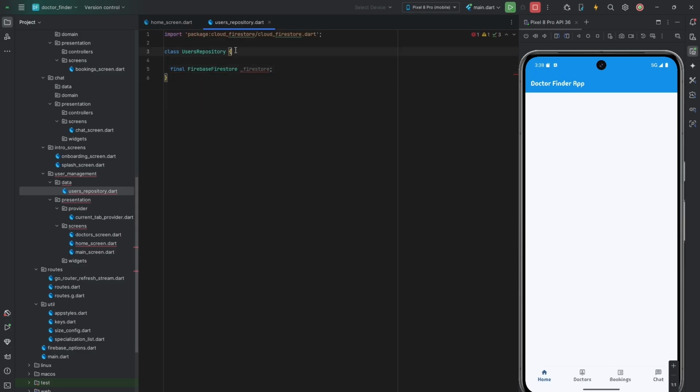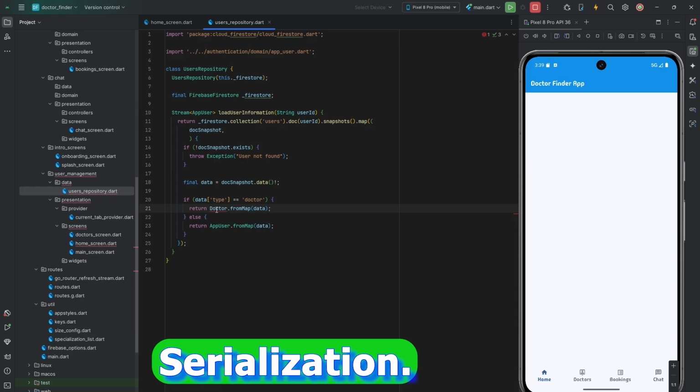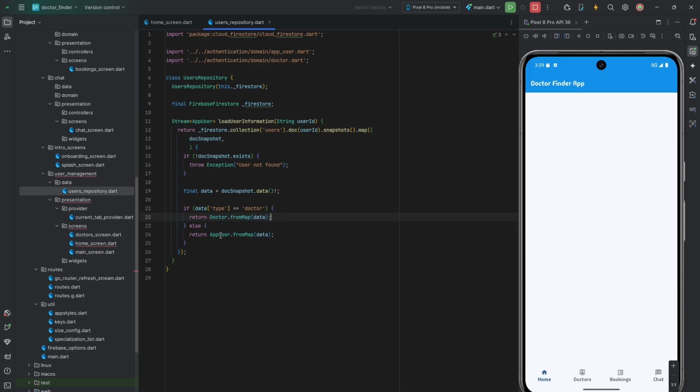So here I'm gonna create the constructor, and now we are gonna create a method to load user information. This is the method to load the user information by passing the user ID. Now we are going to go to firestore.collection users.the user ID. Remember, the information was saved under each user ID. Then we are going to get that information. We are also going to check if the user is a doctor. We return doctor.fromMap, else we return AppUser.fromMap.